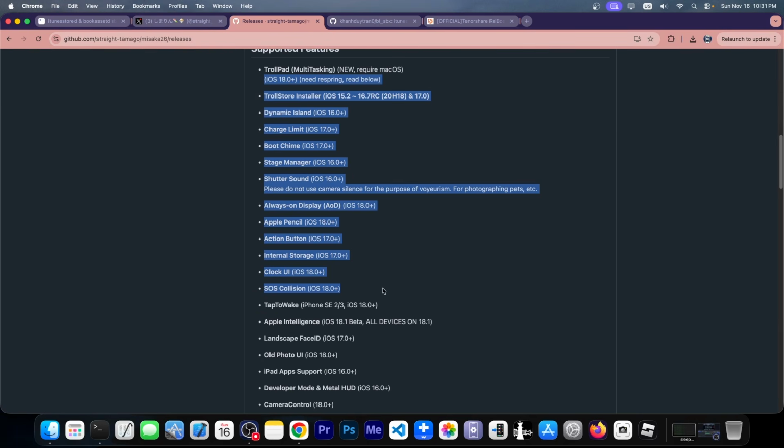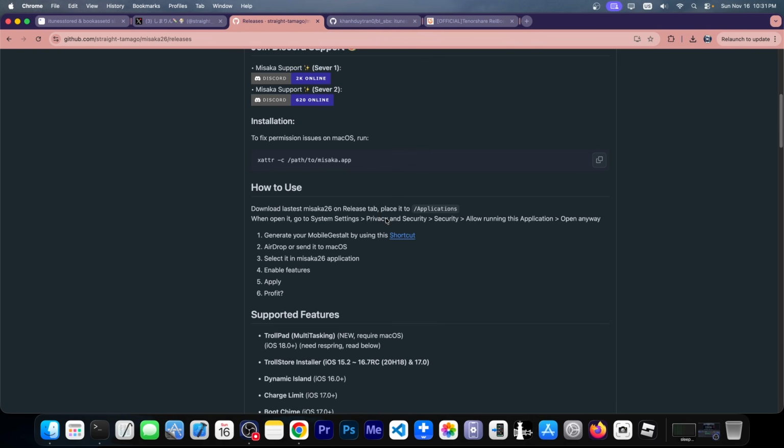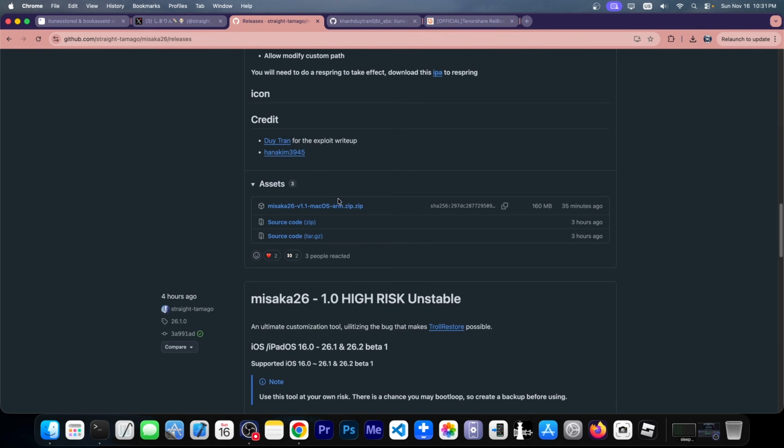You can see over here all the features that you can enable, including SOS collision, iPad app support, enable developer mode, and so on. So there's a lot that you can do with this thanks to this brand new sandbox escape exploit, and you can get it over here. For now, it's only available for macOS, and it's only available for newer Macs with the M1, M2 and so on chip, not the Intel Macs.